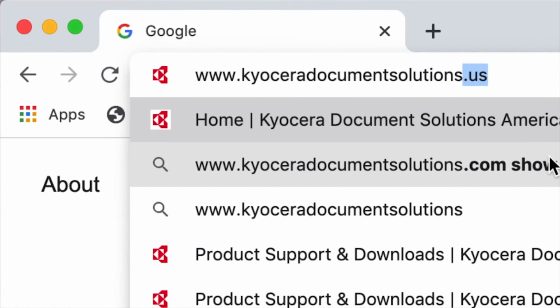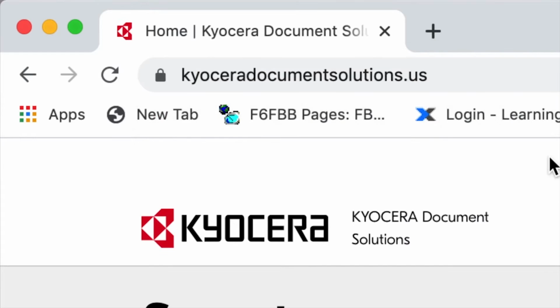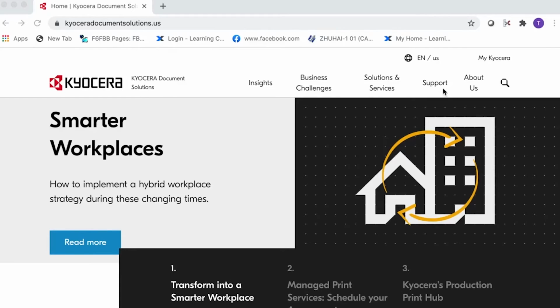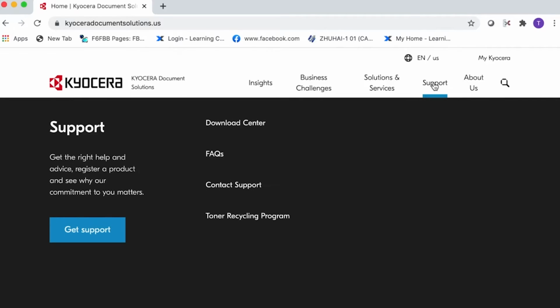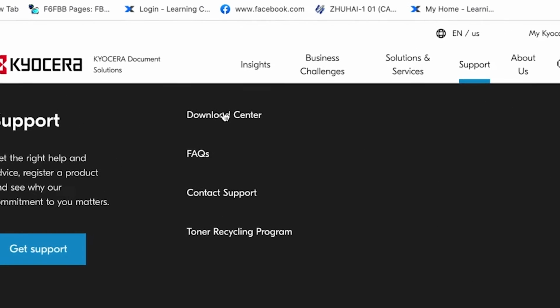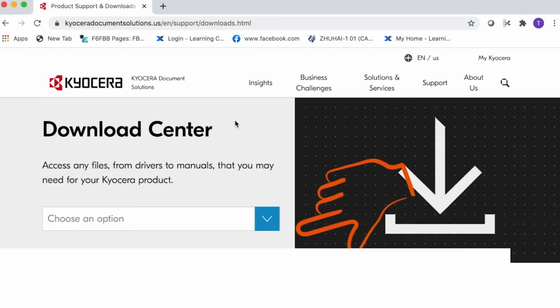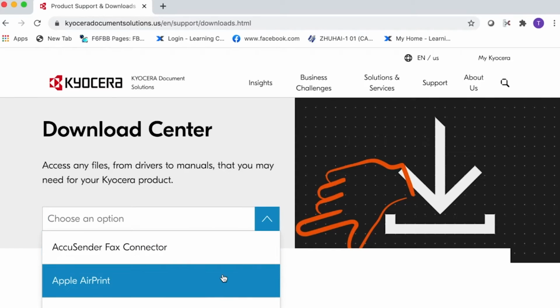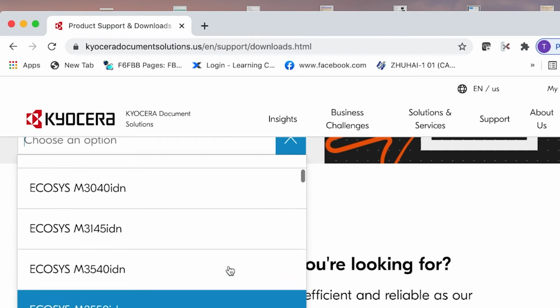To download the latest Mac drivers, go to KyoceraDocumentSolutions.us. Click on Support located near the top of the page and select it. Click on Download Center. In Choose an Option, look for Kyocera M2635dw.